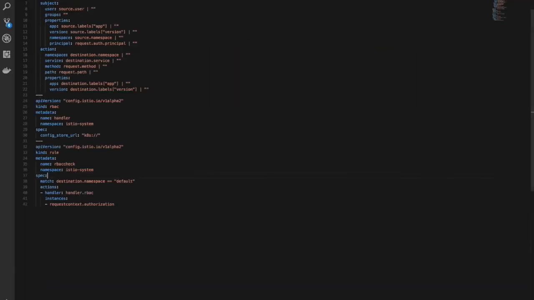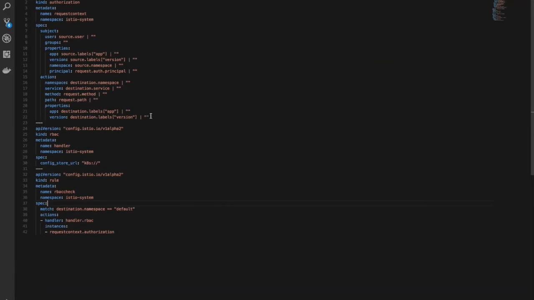That said, to enable RBAC, we have to first define the request context. This is pretty much the configuration from the Istio documentation, so I won't go into any detail. In the second step, we have to configure the RBAC handler, and finally we have to map that every request inside the default namespace will be redirected to the RBAC handler using the request context we defined earlier.